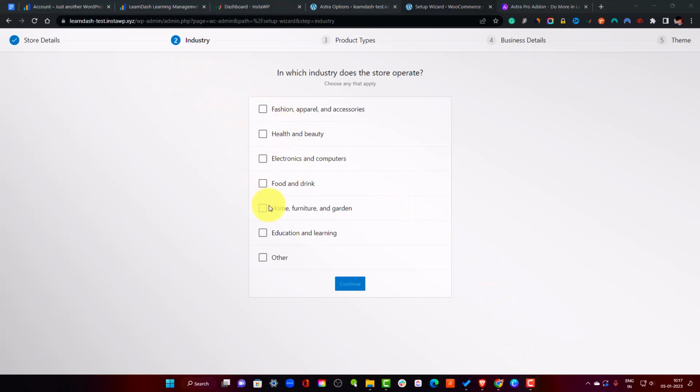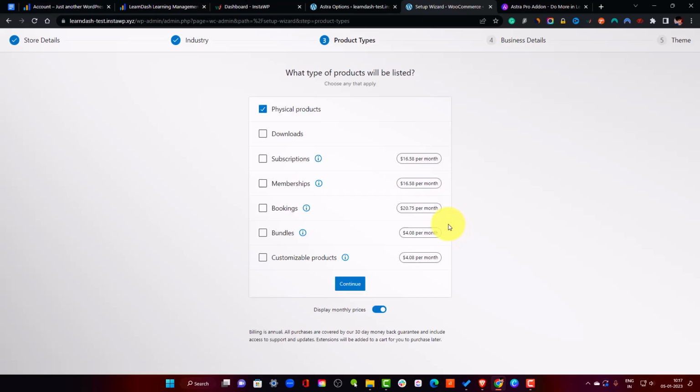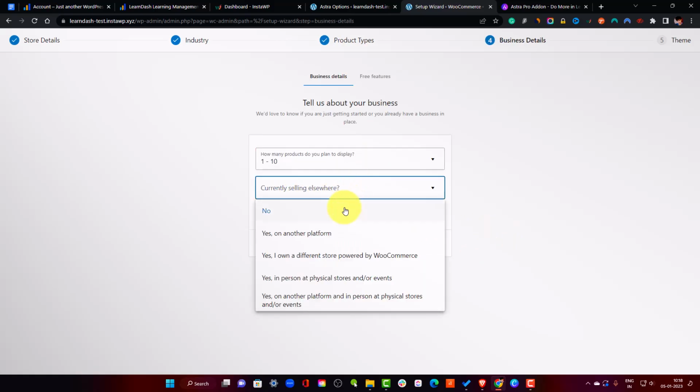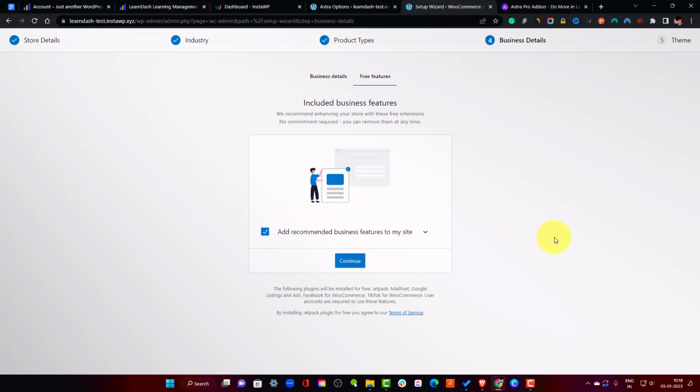We're gonna choose educational learning store type, and for product types we also say downloads in case we need it. For business details we just need to put in the business detail. I'm gonna continue with this information.